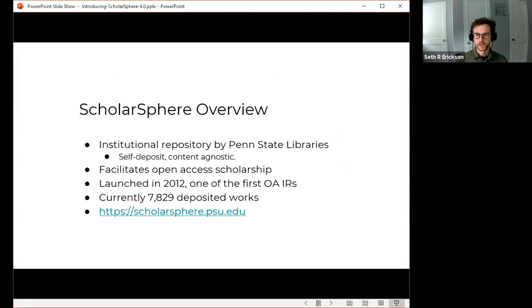So we've been working on a new version of ScholarSphere over the last year. To give some context, ScholarSphere is one of Penn State's institutional repositories. It's the main one, really, developed in the libraries, by the libraries. As institutional repositories go, its focus is really on open access scholarship. It's a self-deposit repository, which means that anyone with a Penn State Access ID can upload work.